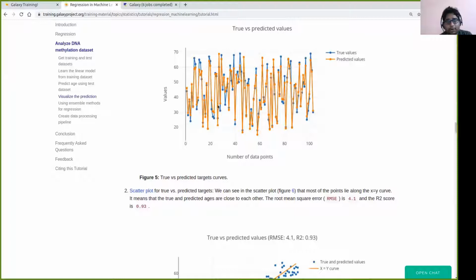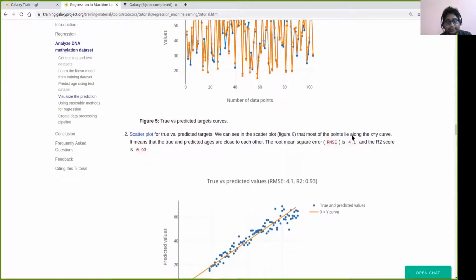When these blue and orange points differ from each other for each point on the x-axis, then we can say that our performance is not good, because true and predicted values are far from each other.